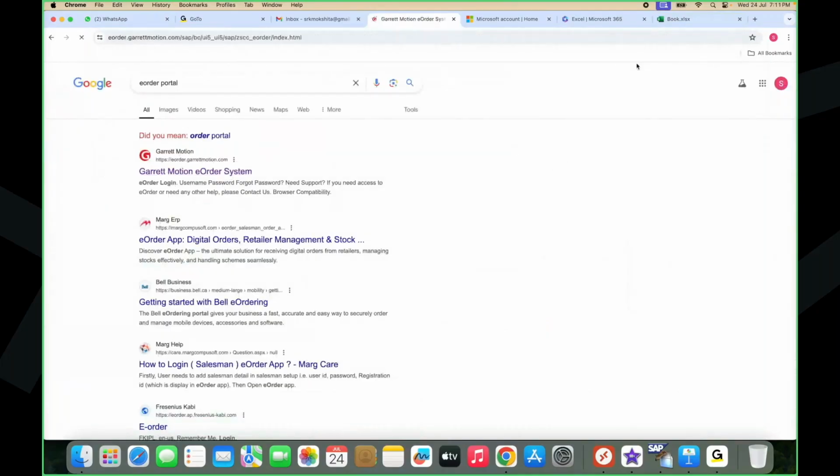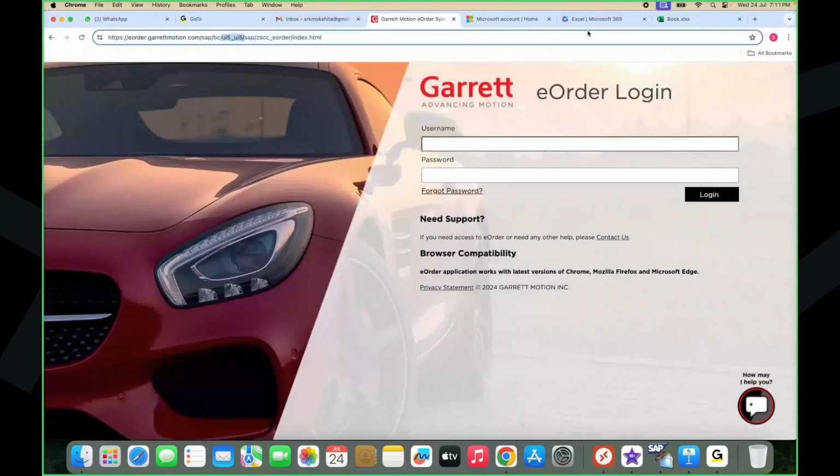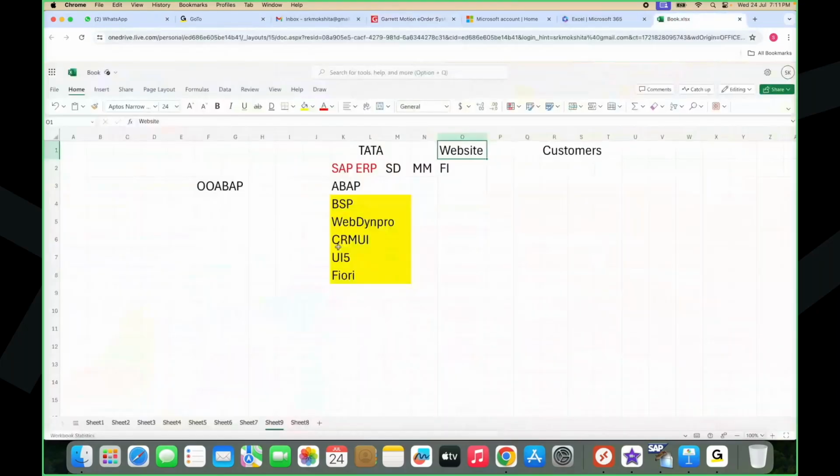Like this is developed on UI5. So initially when a request comes, they introduced BSP. Through BSP they have designed websites, and through websites customers are able to access. And there are some challenges, security related issues, someone easily hacking the websites and placing the orders. So for more security, they introduced the WebDyn Pro concept.